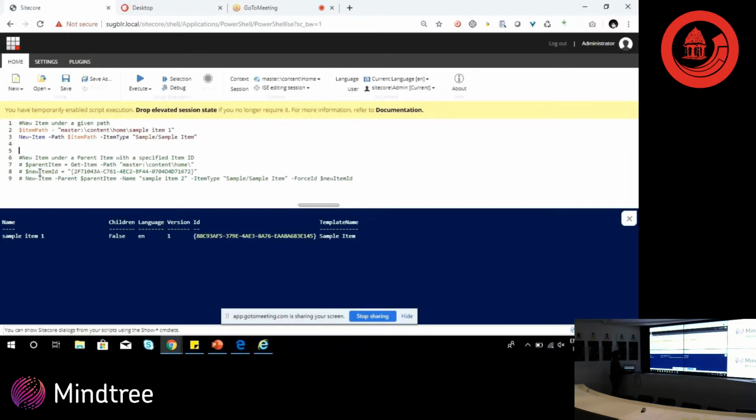Okay, and the other way that I wanted to show, actually, this is one of the powers of Sitecore. Usually, when we are creating items, we don't specify the ID of that item, right? But using PowerShell, it gives us an option, force ID. So, if I wanted to create an item with a particular GUID, I can do that. So over here, what I'm doing is I'm getting the parent item using the get item commandlet, and I'm specifying the path, and then I'm storing the GUID that I want.